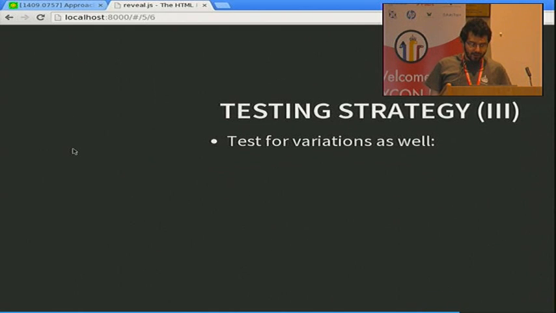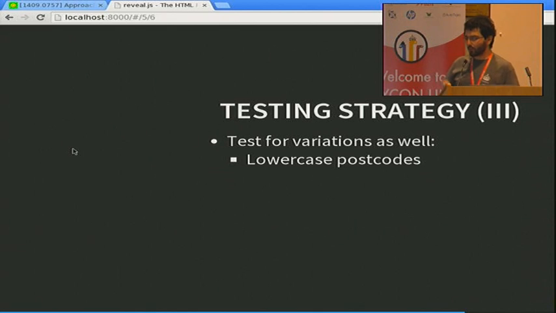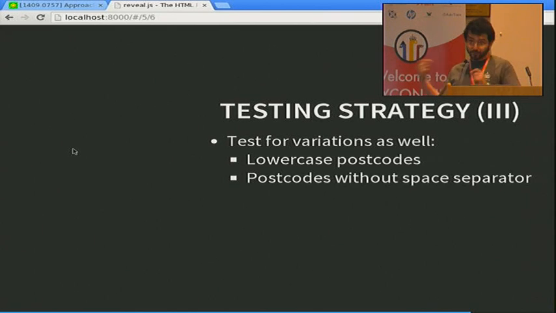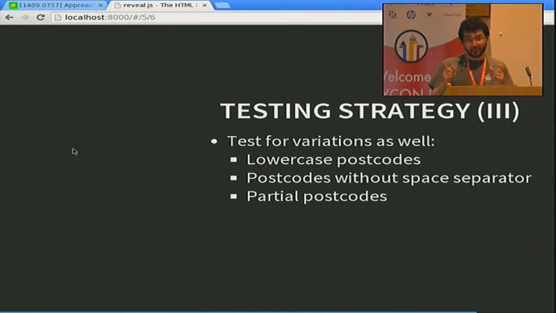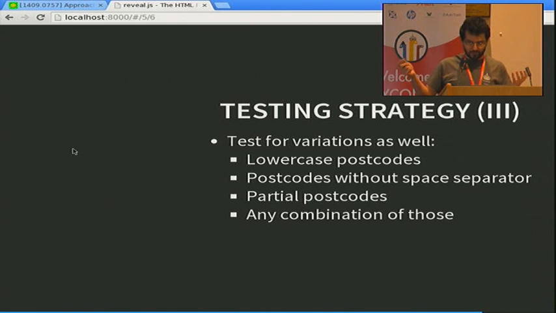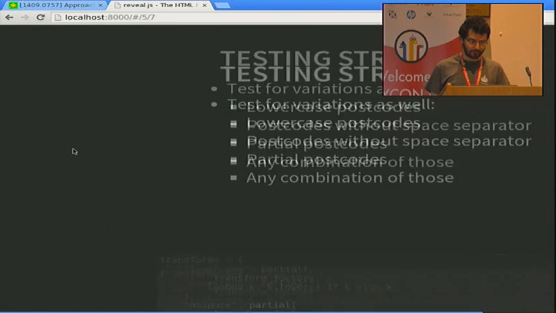And then we also have to check for variations, because I also want to check the first half and the second half. There may not be a space in the middle, or it might be in lowercase, or maybe there is only the first bit, or any combination of those. First bit in lowercase, or no spaces lowercase, or mixed case, or whatever.